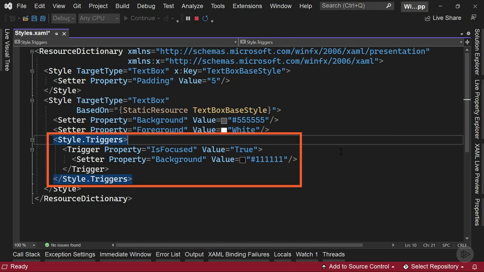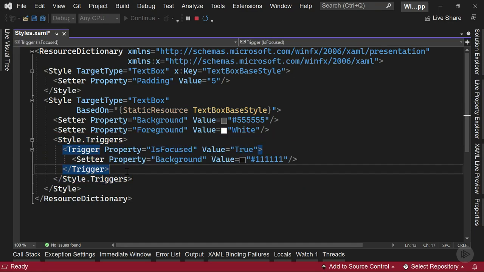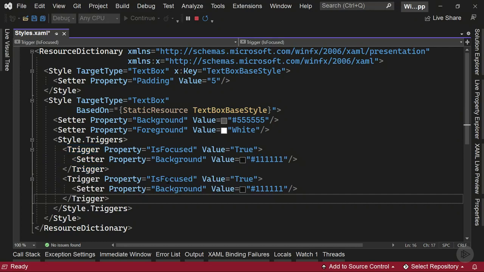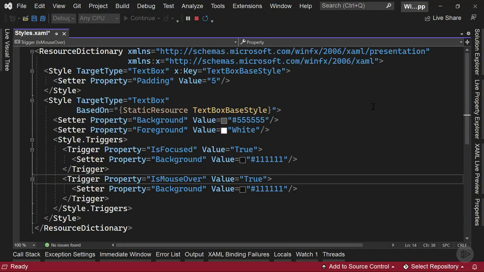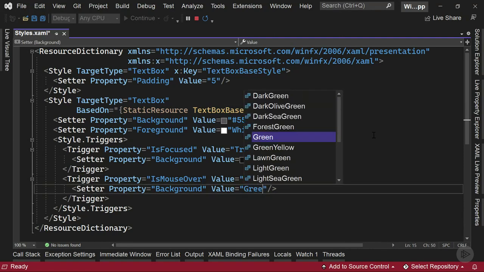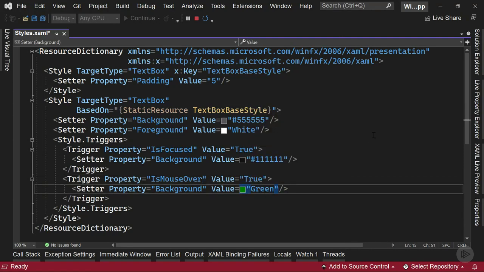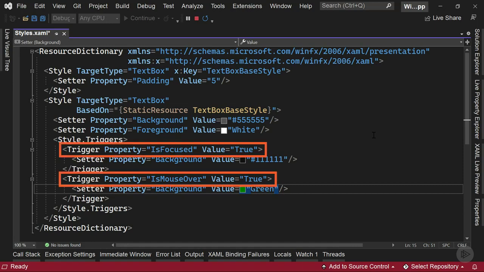If you want, you can specify multiple property triggers. So let me copy this one and specify another one for the IsMouseOver property of the text box. If that's the case, let's set the background property to green. Now the question is, what happens if both conditions are true? So both triggers get active.